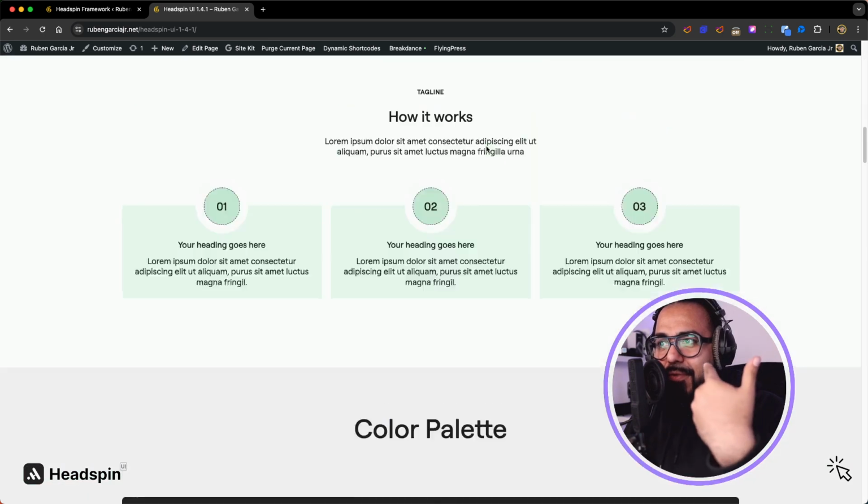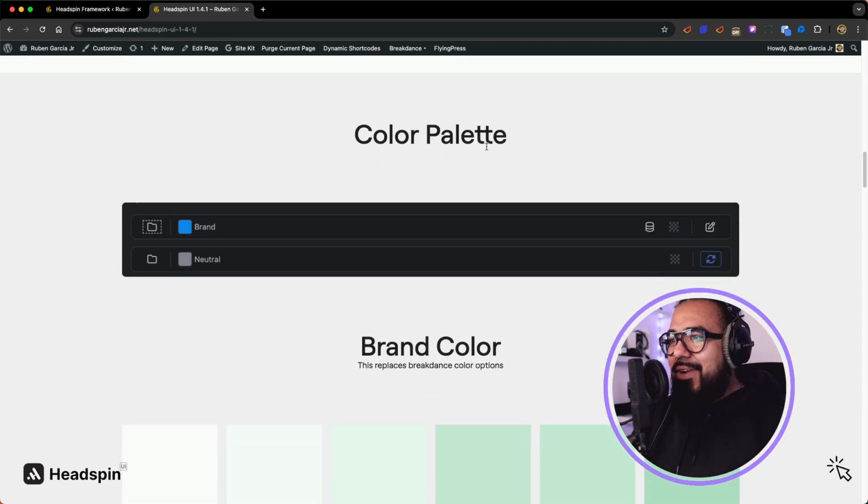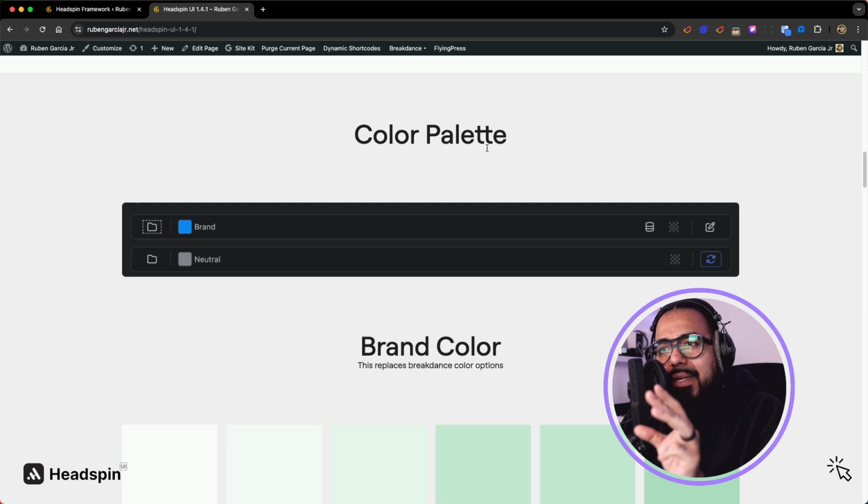This beautiful frame here. Now let's talk about the colors, right? We have a 12 color shade system built into Headspin. The issue is we take control of Breakdance's color system. I know Lewis may not like that, but we take control.